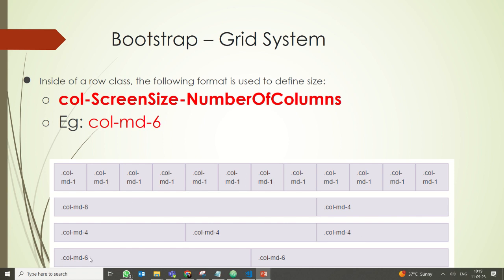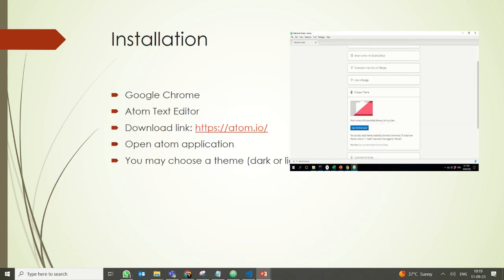So when you see this kind of thing in your code, you should understand that it's the column, the screen size, followed by the number of columns. That's it. And now we will see how to run it.